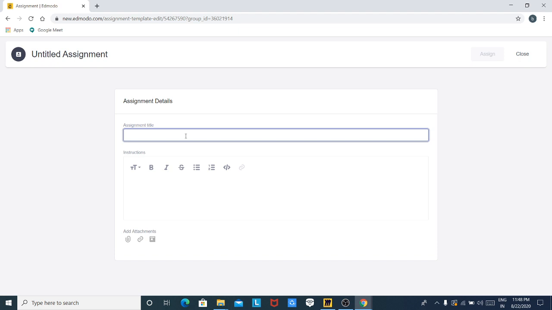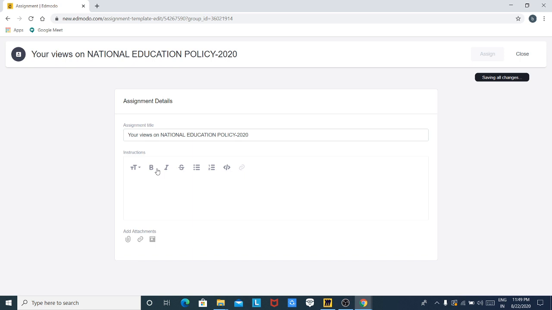You can add the assignment title: your views on National Education Policy 2020. Here you can add more details.